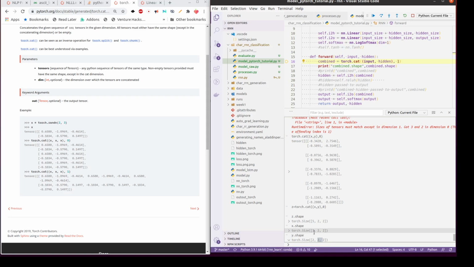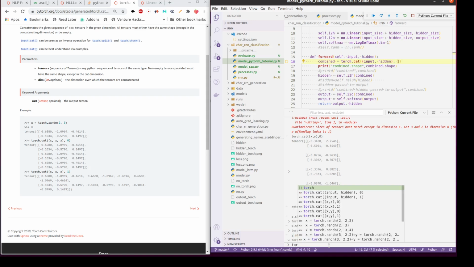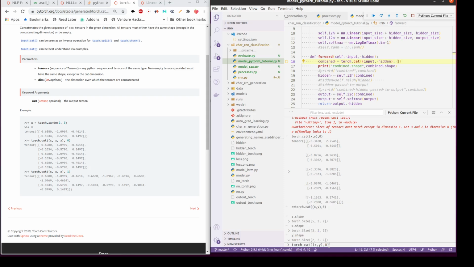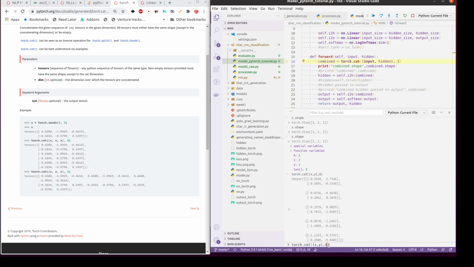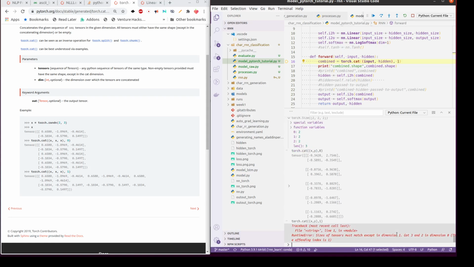But the problem is, if I do dimension 1, it will become 4, but here there is a mismatch. So for example, if I do torch.concatenate, this will work, but if I do it this way, it will throw an error that the size should match except in the dimension where you are doing the concatenate. So let's move ahead.